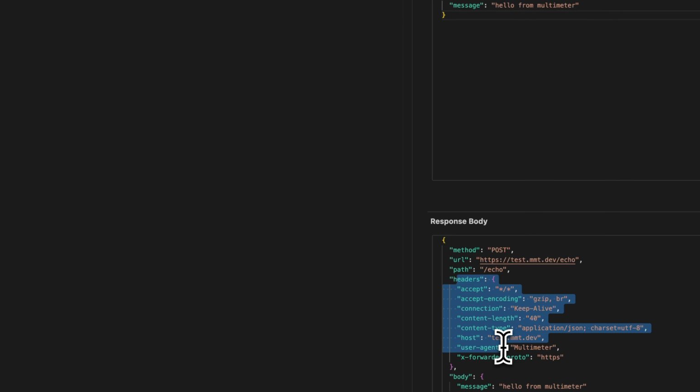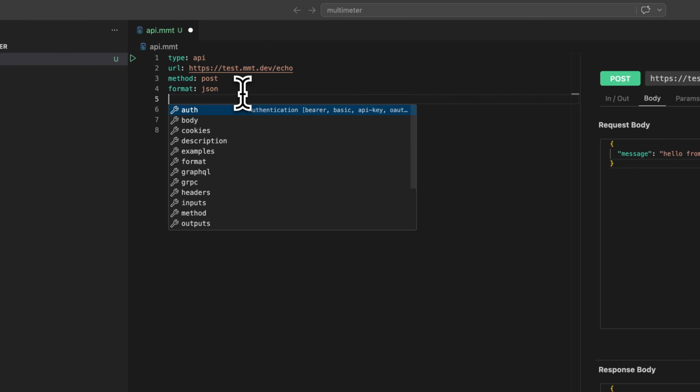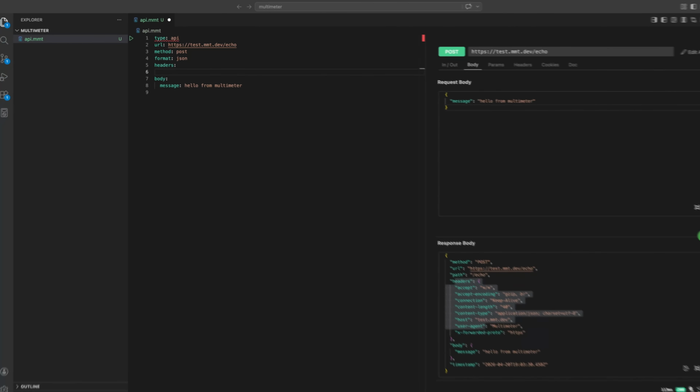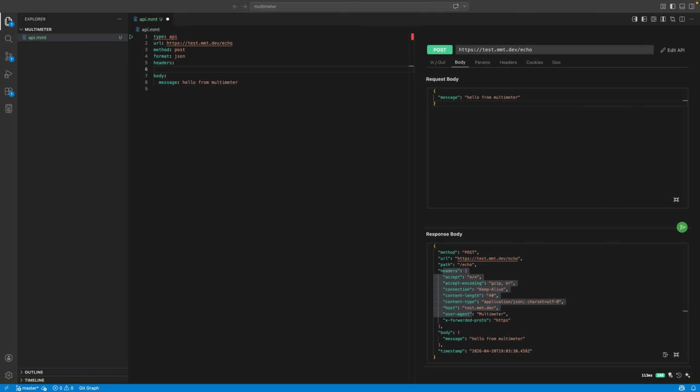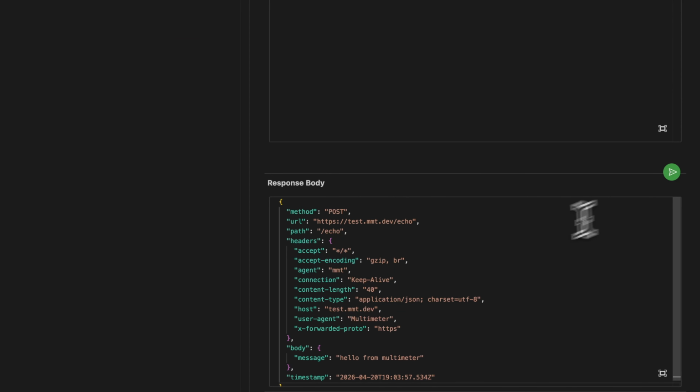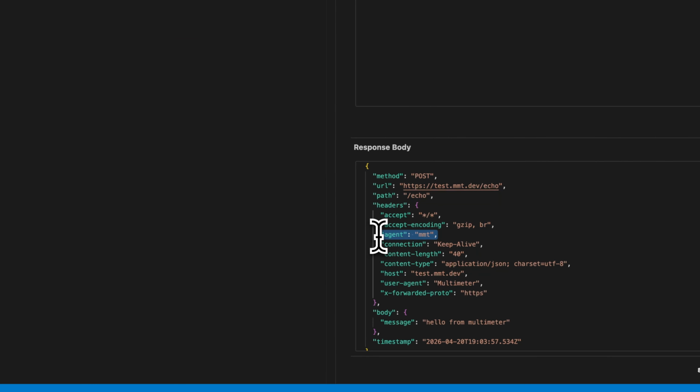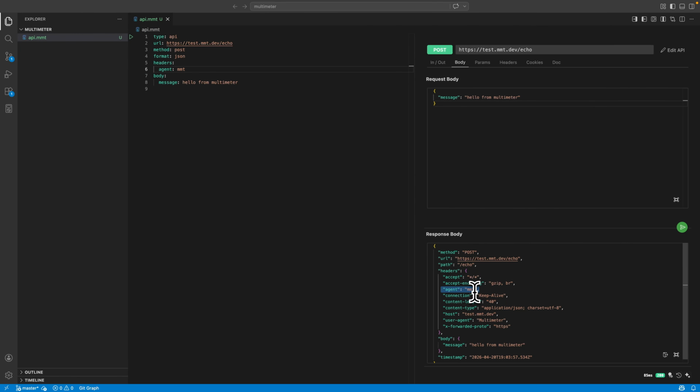I can also see the headers. It's maybe not bad to add a header as well. You just need to come to the headers, and I add something like agent: MMT. That's it. Now if I send it, among the list of what the server is sending us back, agent.mmt is there as well. So basically that's it.